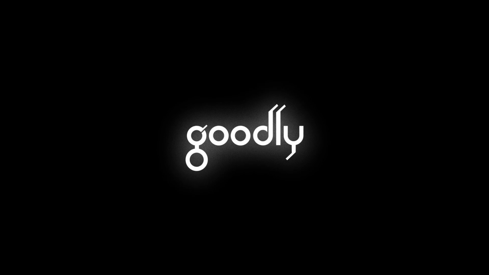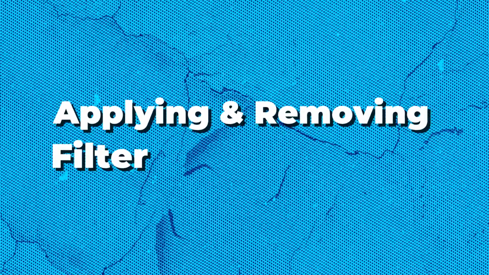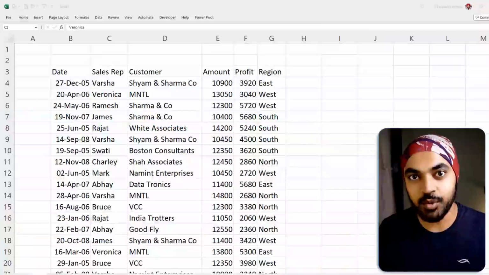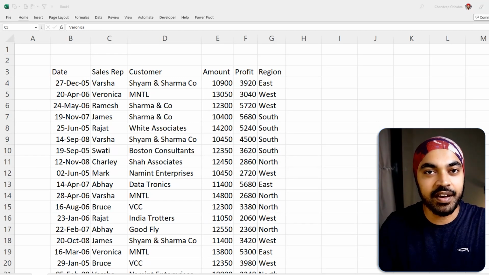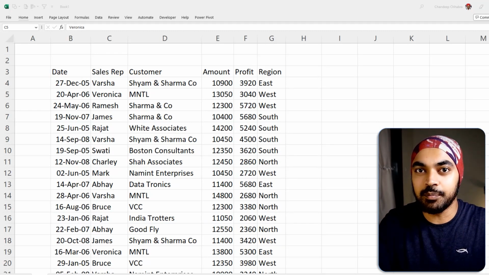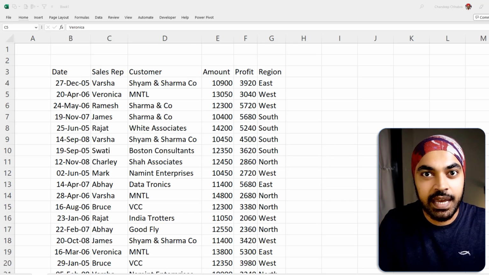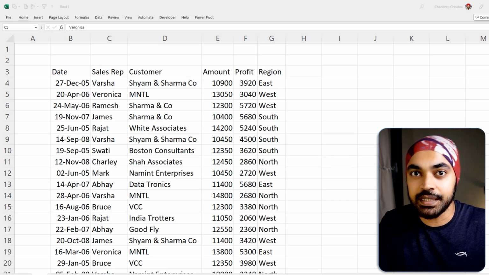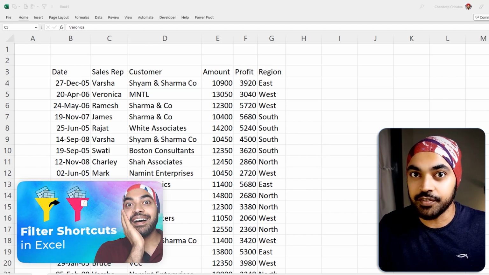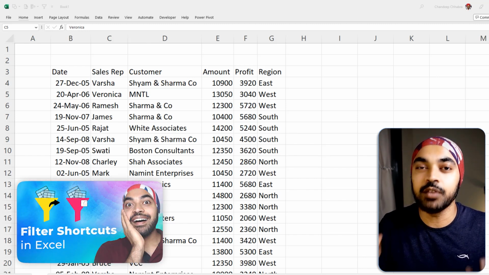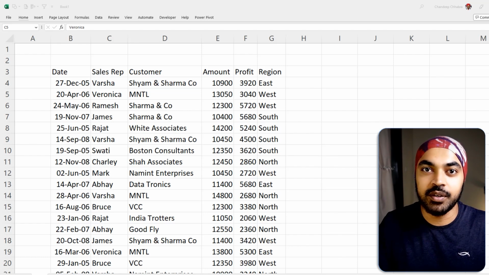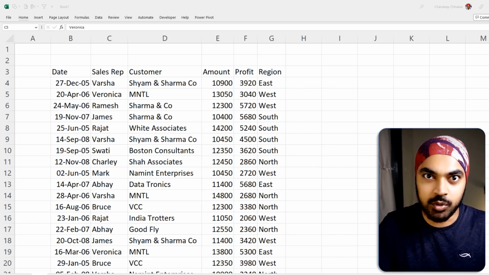Okay, so the first category of shortcuts is applying and removing filters. One of the ways that I find insanely productive while applying filters on my data is to use something called autofilter. In case you do not know what autofilter is and how to set it up, I'm going to leave a link to another video that I have done on autofilter, and you should please take a look at that video. But right now I'm just going to quickly demonstrate what autofilter is.